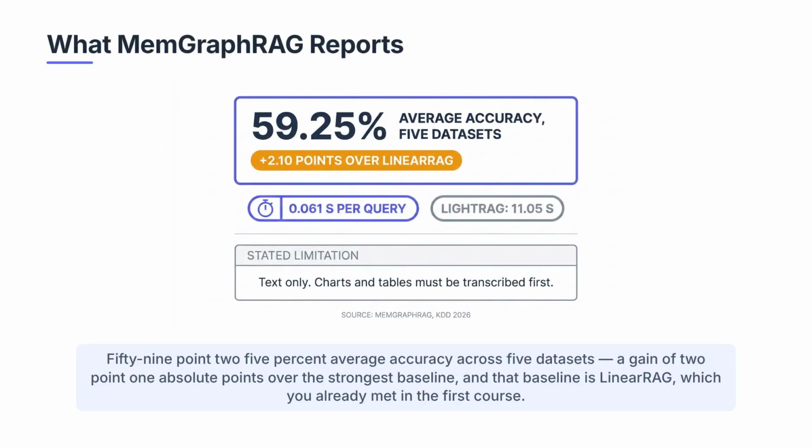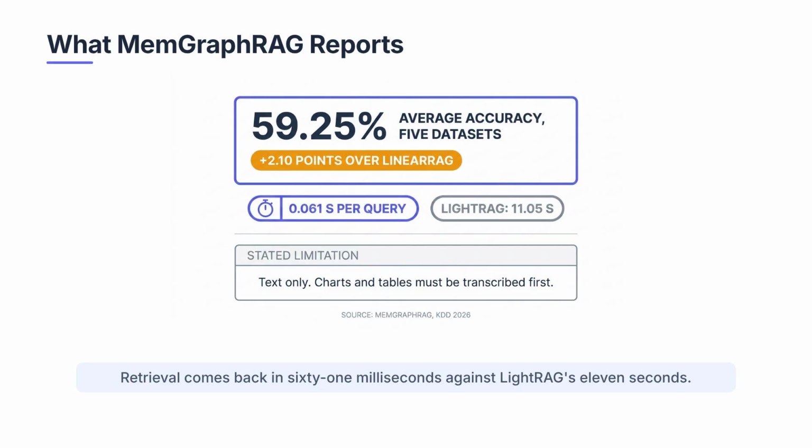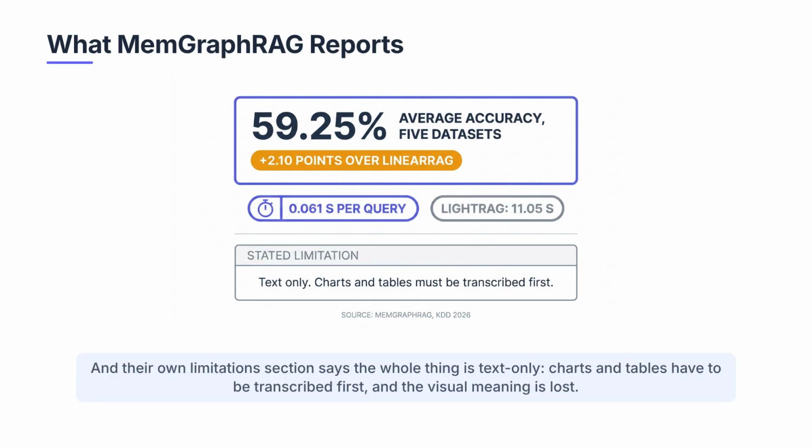59.25% average accuracy across 5 datasets, a gain of 2.1 absolute points over the strongest baseline, and that baseline is linear RAG, which you already met in the first course. Retrieval comes back in 61 milliseconds against light RAG's 11 seconds. Their own ablation says the resolution agent matters most, and their own limitations section says the whole thing is text only. Charts and tables have to be transcribed first, and the visual meaning is lost.